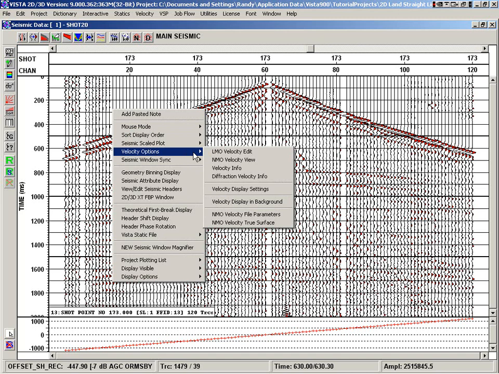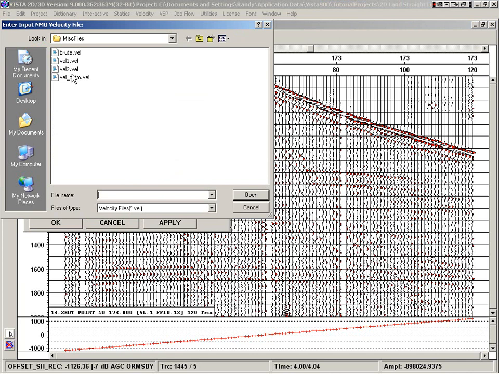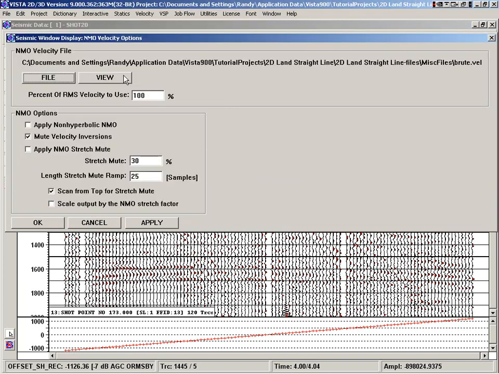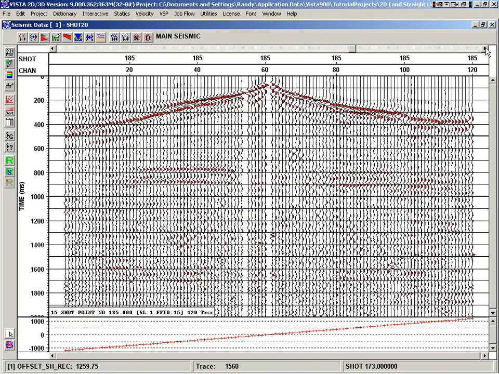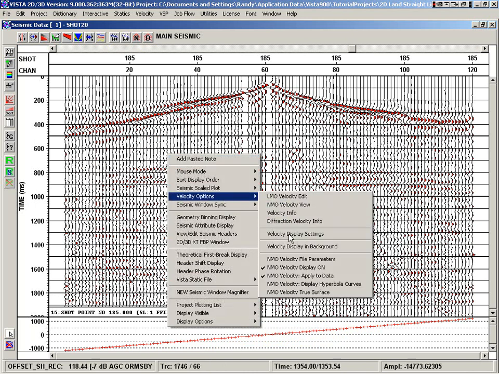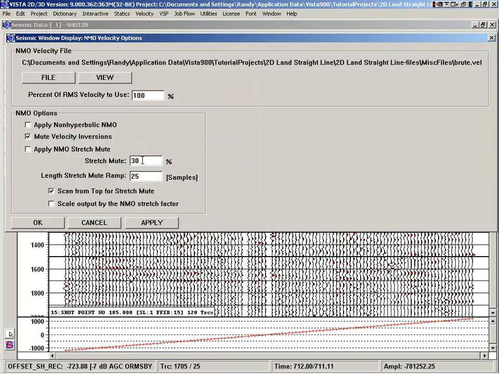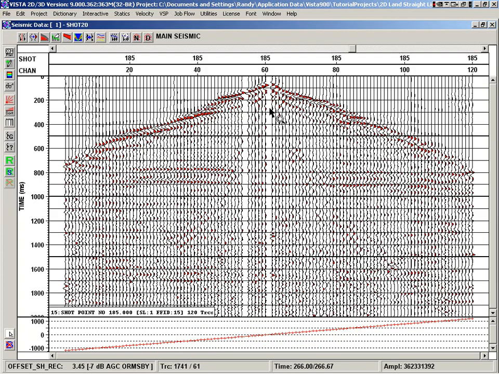Other types of options in here, we did the LMO, NMO, velocity diffractions, velocity display settings. Let's look. We can look at applying a velocity. So we've got a brute velocity to the data. So we can apply that. We see what we've got, that velocity automatically on the fly applied to the data. Some of the other options in there. So I'm going to here as file parameters is we can apply our stretch mute to the data.